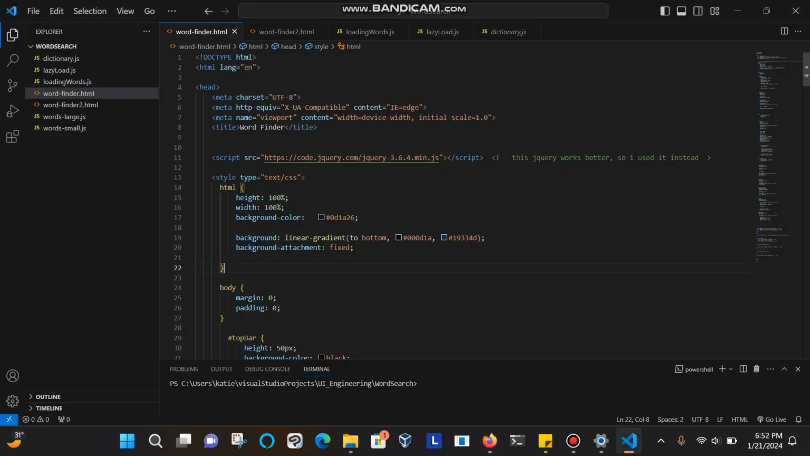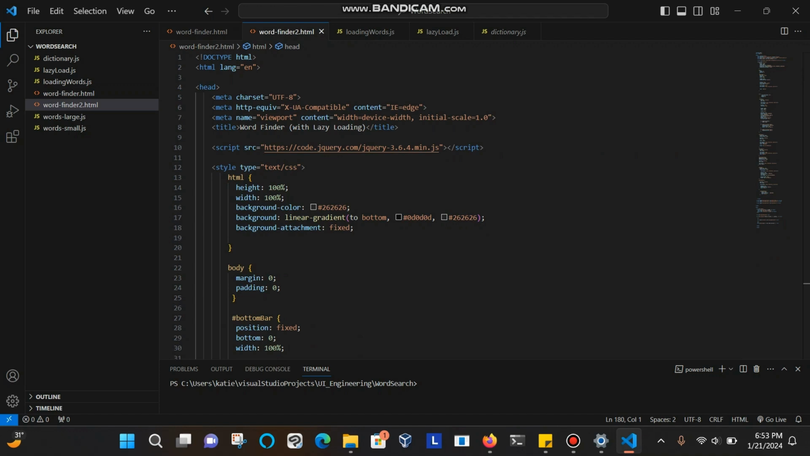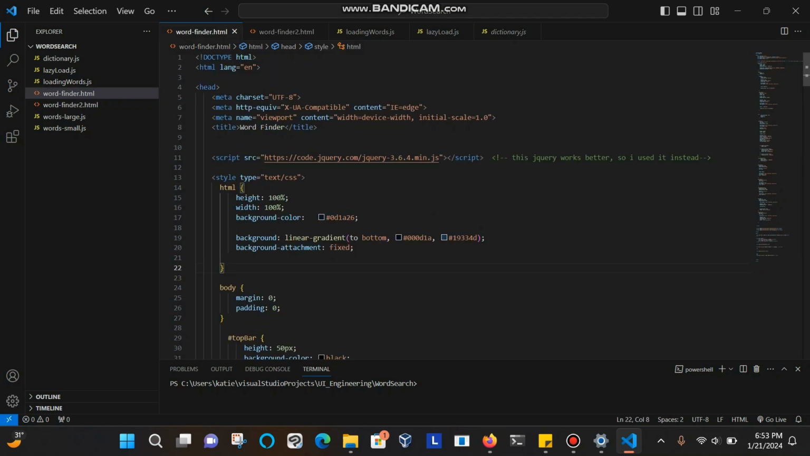As you can see, this is my code. I have two versions of the program. One is called wordfinder.html and the other is called wordfinder2.html. The reason I have two files is because the second file is the same application, but with a larger list of words and also lazy loading implemented so that the program won't lag with the larger amount of words in the list. I also made the two have different color schemes just to show that they're different programs.